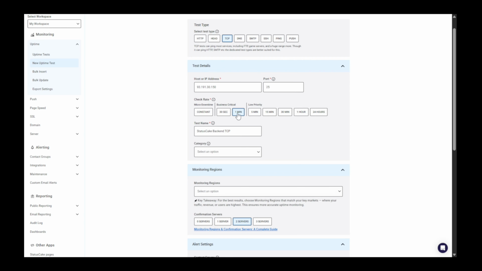Now, let's look at the check rate. As with ping tests, a 5-minute check rate is a sensible starting point for most use cases. More frequent checks can detect issues sooner, but they don't always add much value to the service level monitoring.